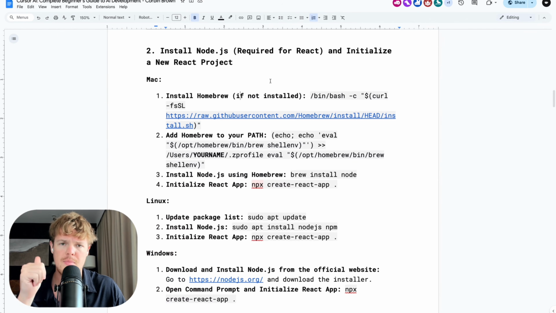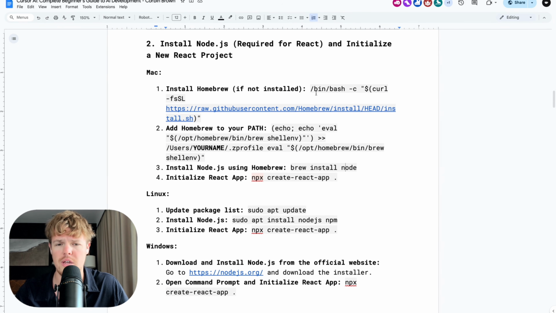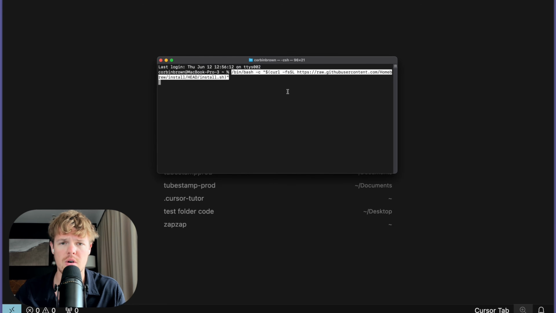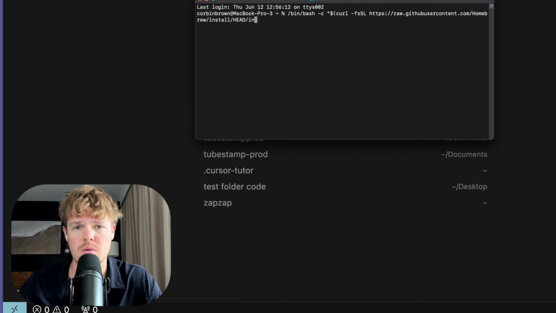Let's jump back. Step 1, we need to install Homebrew if you're on Mac. This is going to allow us to do very easy commands such as brew install node, which you'll do in the future here. But first off, just copy this entire line. You're going to paste it here and you're going to hit enter. I'm not going to do it because I've already installed it, but you just hit enter and it'll install Homebrew.